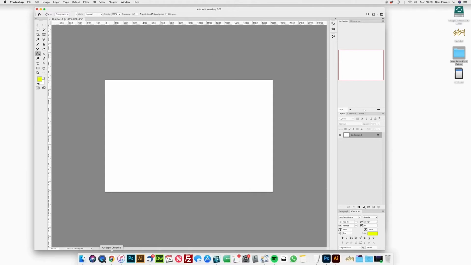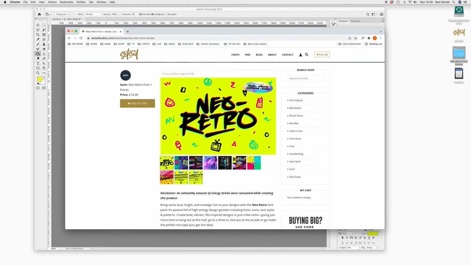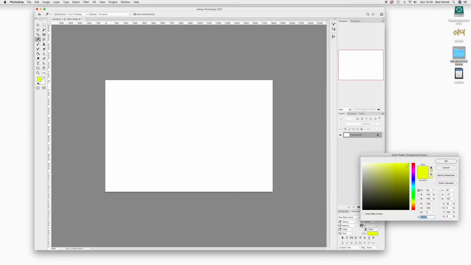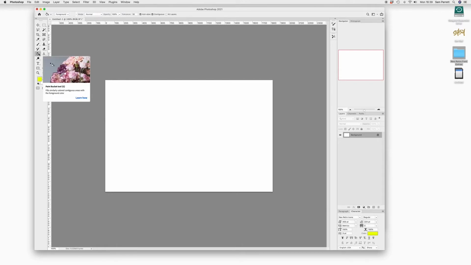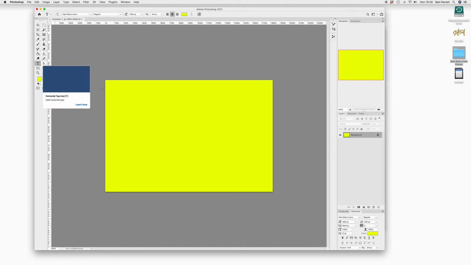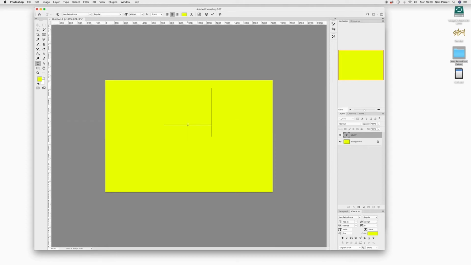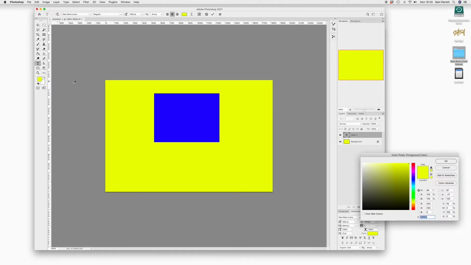So let's get started with the background color. So it's kind of a very vibrant yellowy kind of neon yellow. So just select the paint bucket tool and then click in the document, and then we're going to type out the Neo Retro text. So select the type tool and click in the document, and then we still have that yellow color selected, so I'm going to change that to black.